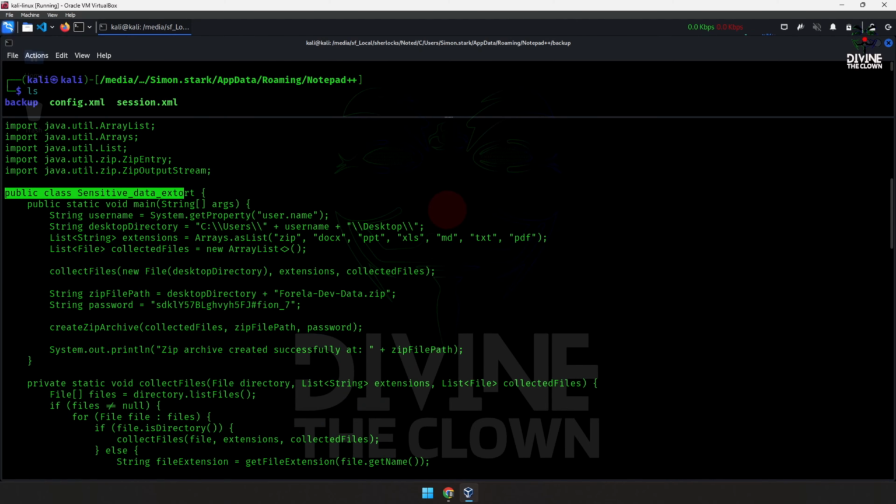Public class sensitive data extort. Okay, public static void main string argument, string username is equal to the get property of username. Okay, this is going to be a pretty long code to read. So this is a path that the hacker has defined, and if you see over here, it's getting the property for the username that is defined for the system.